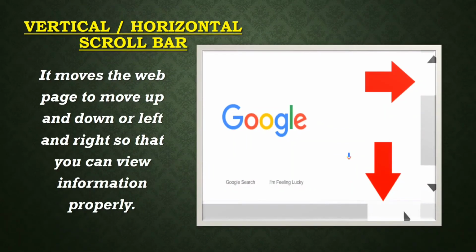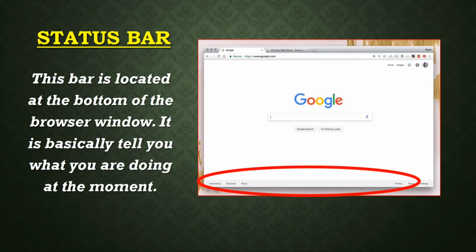Our next topic is vertical and horizontal scroll bar. I hope you have used it also. It is just used to move the page vertically or horizontally. Now the next one is status bar. This bar is located at the bottom of the browser window. It basically tells you what you are doing at the moment. The last line is called status bar, which helps you know the status or what you are doing on the browser window.